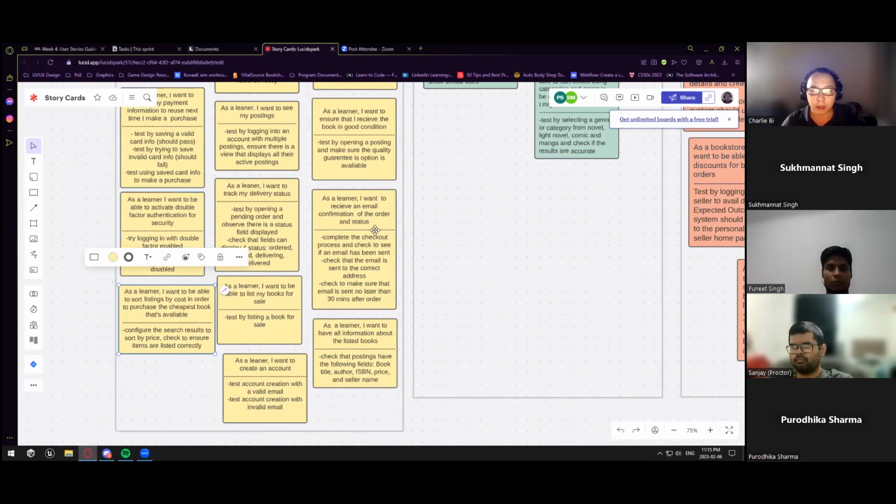Okay. As a learner, I want to receive an email confirmation of the order and status. So you want to complete the checkout process and check to see if an email has been sent. Check that the email is sent to the correct address, and then check to make sure that the email is sent no later than 30 minutes after the order.